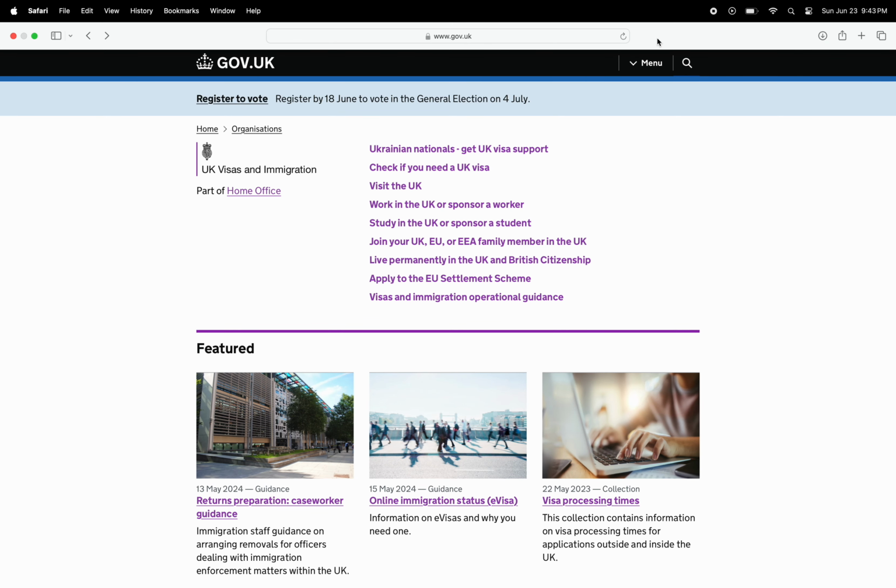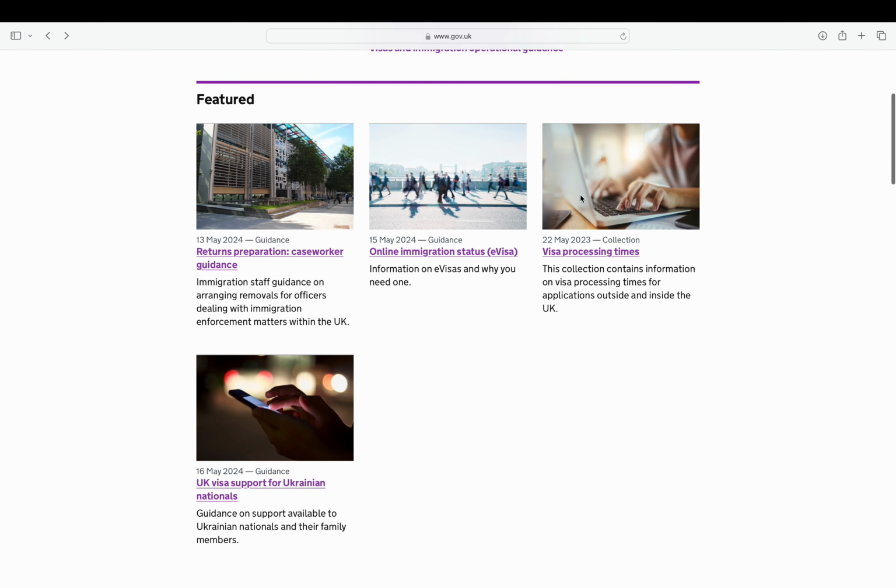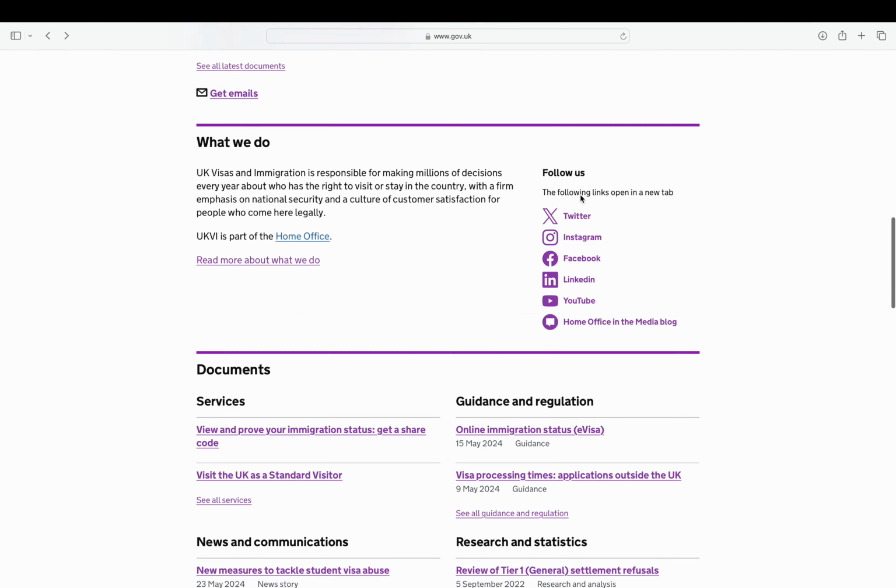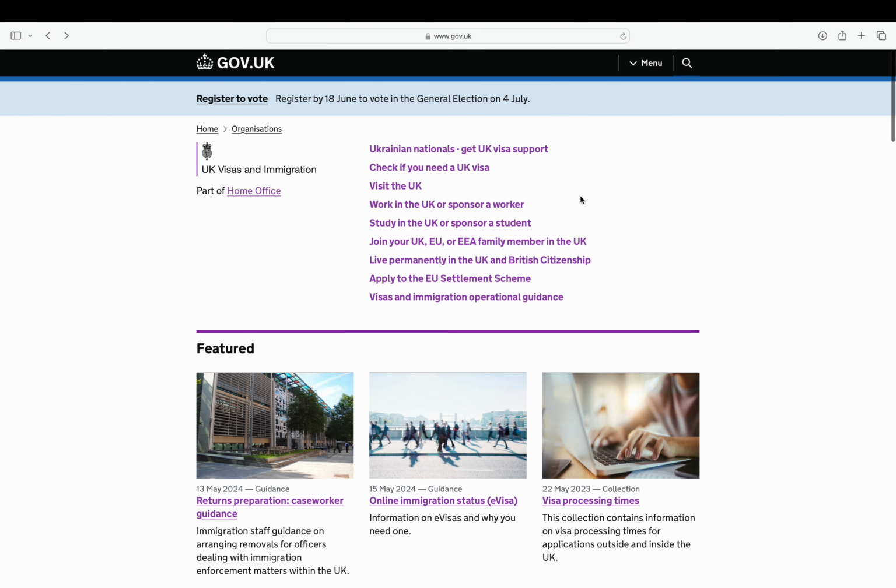So this is the website for UK visas and immigration. I put this link in the description box below in case you're finding it difficult to get the page. This is the official UK government website for visas and immigration. You just go through all of this. You really don't need all that information down there. But where we're going is Visit the UK, because we're looking to apply for a visit visa to the UK.